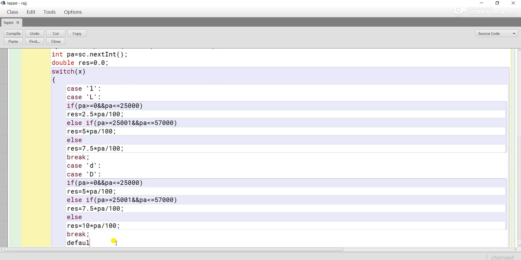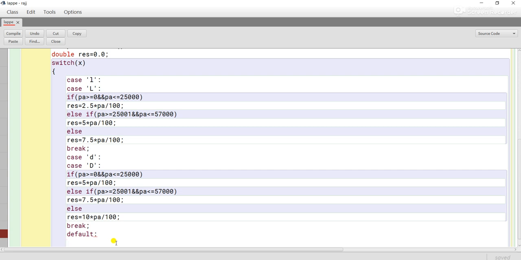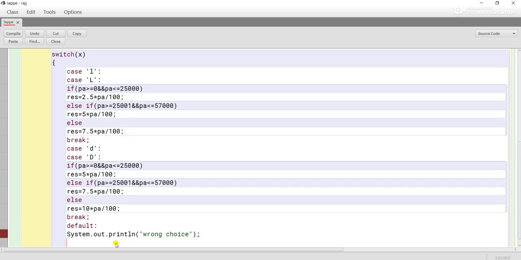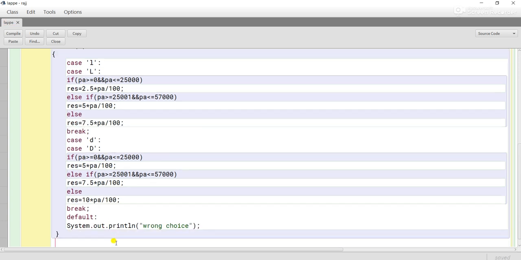We need to give default. In default we will display, system dot out dot println. Now in this we will type, what we will type is a wrong choice. So I'll type wrong choice. So if the customer gives other than D or L, we'll get this output. Then close it. Then outside we need to display the output like this.